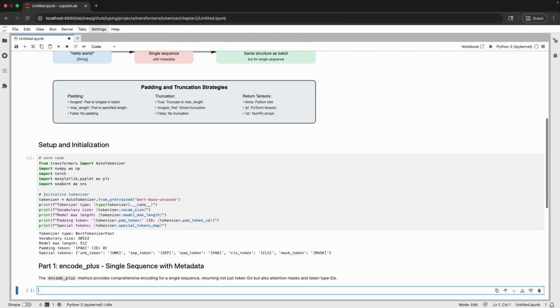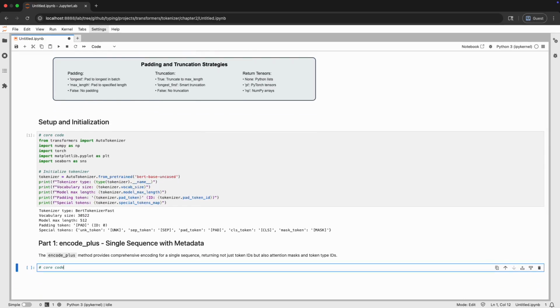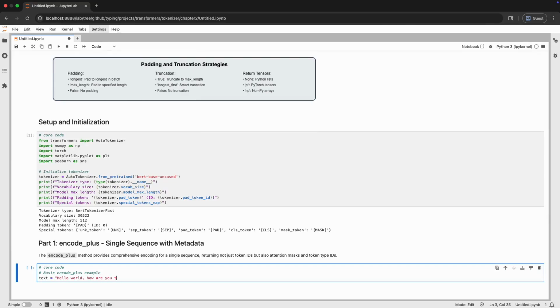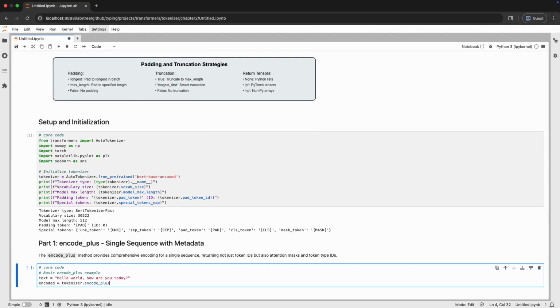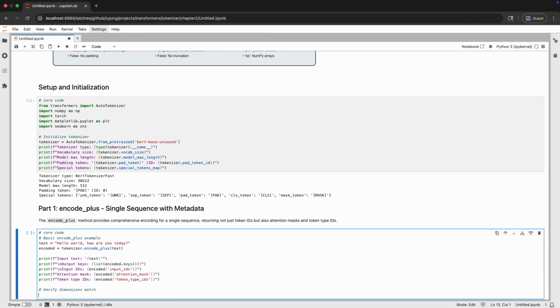Now let's explore Part 1, the encode_plus method. This is a powerful method that provides comprehensive encoding for a single sequence. Unlike the basic encode method, encode_plus returns not just token IDs, but also attention masks and token type IDs, which are crucial for transformer models. Let's see encode_plus in action. I'll encode a simple sentence and examine all the metadata it returns.